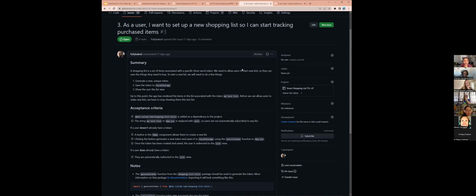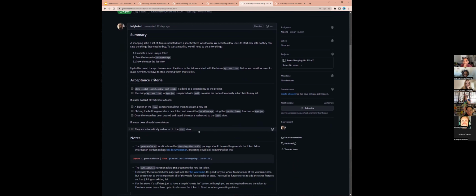So the acceptance criteria: we have a few utils that you have to add as a dependency to the project. And then making the placeholder list key, I think is that what we're calling it? Oh, placeholder list token, replace it with nothing at first so that there's no automatic list being shown. And then we have the functionality here. If a user doesn't already have a token, this is how they'll be able to generate a token, by hitting a button that creates a new list for them. And then if they already have a token, auto redirect to the list.